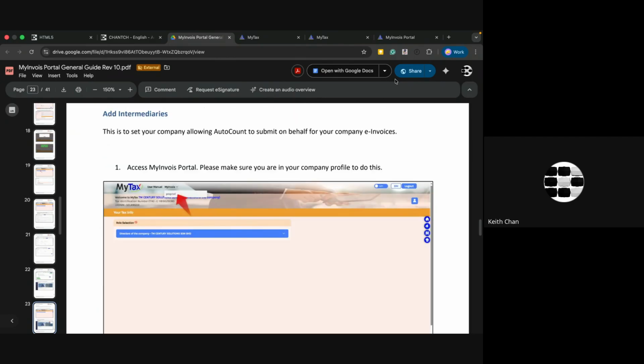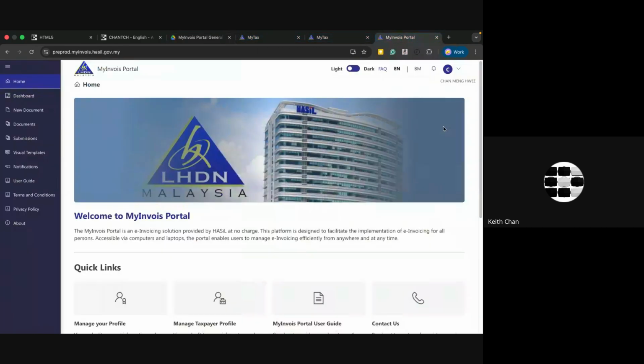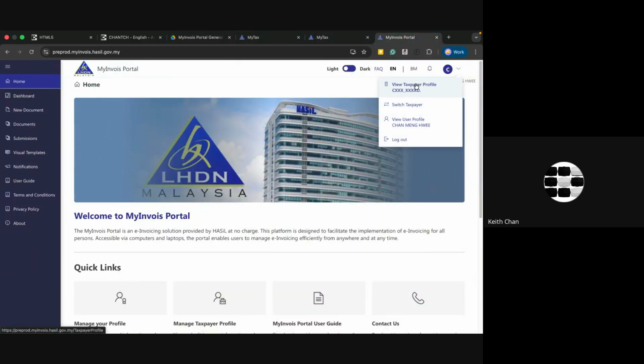Okay. So the next part is once you have your My Invoice portal set up, then you can change your taxpayer profile here. You can change your taxpayer profile. You should have, other than your personal profile, the company profile, view taxpayer profile. Okay.